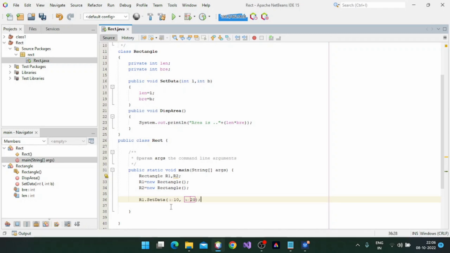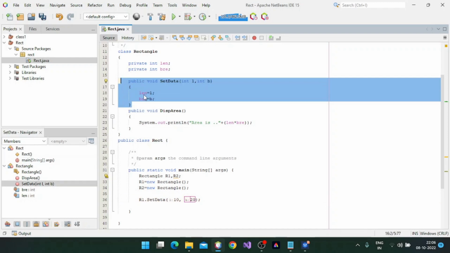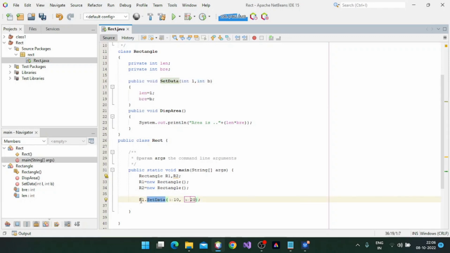Basically, what is happening here is there are two objects, R1 and R2. R1 has length and breadth, and R2 also has length and breadth. When I say R1 dot set data, this 10 and 20 goes to length and breadth within that method, which means this length and breadth belongs to R1. So when I call set data using R1, the length and breadth used in set data belong to the R1 object.